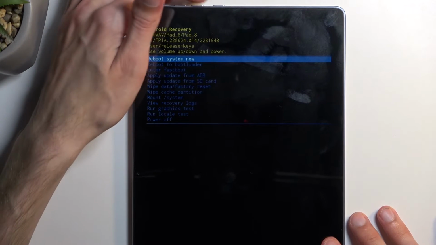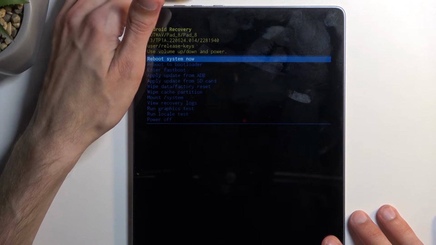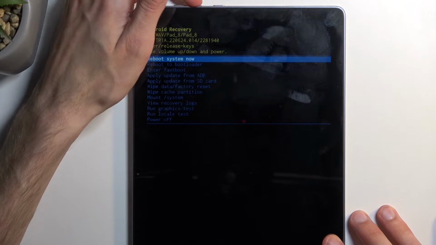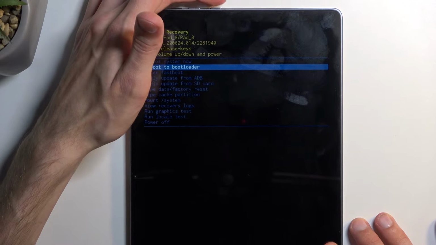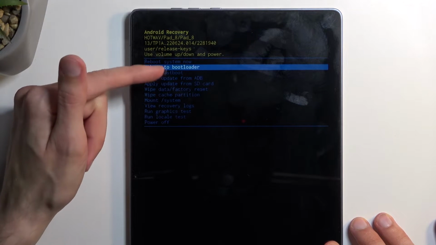And here you'll need to use volume buttons to go either up or down depending on which one you press. So if you use volume down, it will go down, and vice versa. When you use up, it goes up. And then power button will be used to confirm whatever is selected.